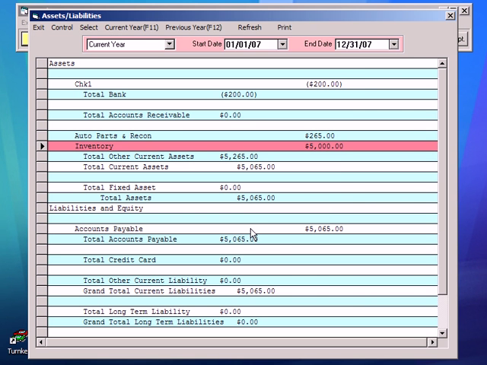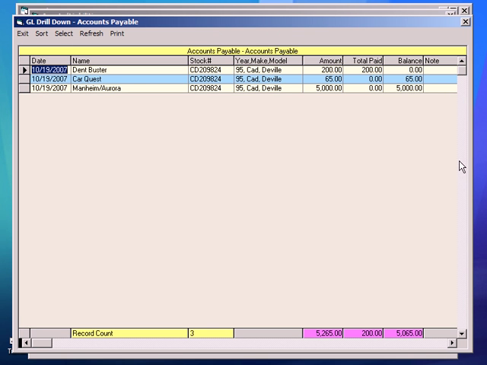And now let's go to the accounts payable and double click on that line. And as you can see, this $200 was paid because we already wrote the check for it. The $65 for CarQuest is still an outstanding balance, and the $5,000 to Mannheim is still an outstanding balance to be paid.